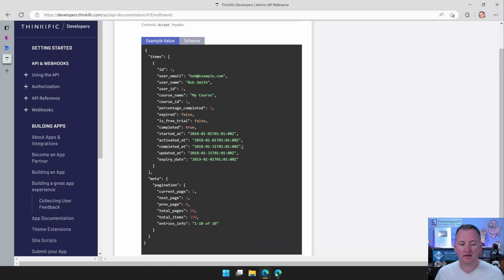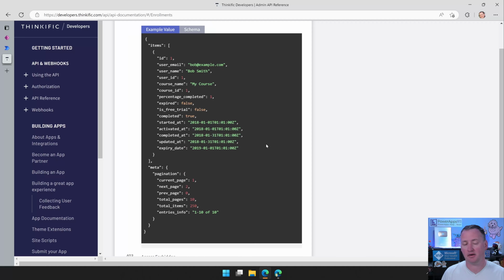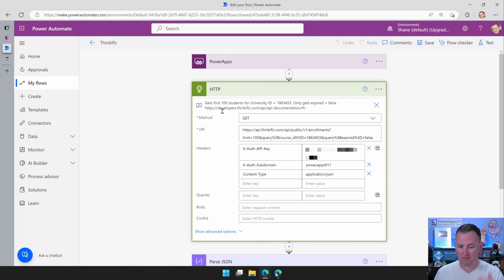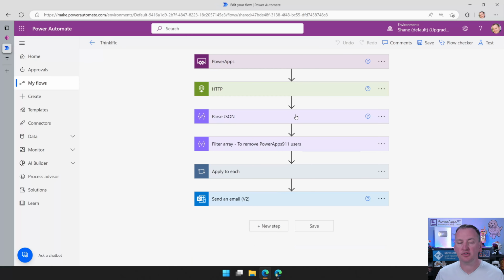And you can see down here the example payload that comes back. I don't want to show you my students' payload. But in here, really the only thing I needed was their user email. So if I get this sample payload from this call, right, then what are we going to do? The first thing we have to do is parse the JSON.